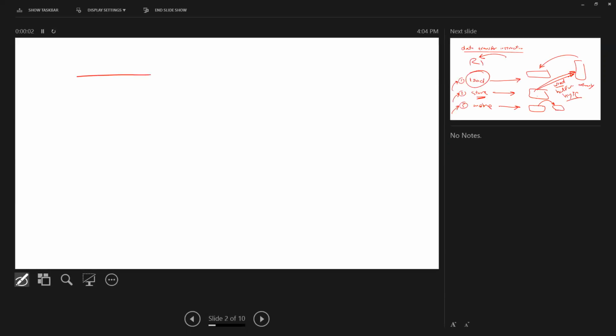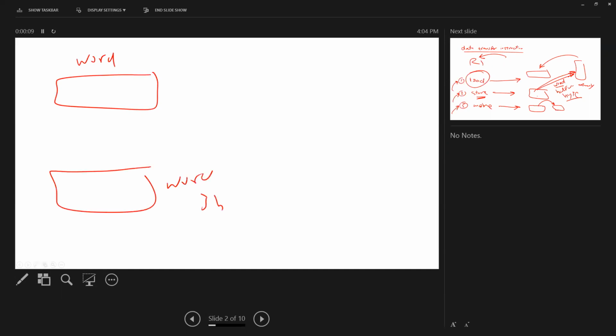If I have a 32-bit word and I want to copy it to a 32-bit word, this is a very easy case. You just copy bit by bit. Yes, that's okay. Is that okay?